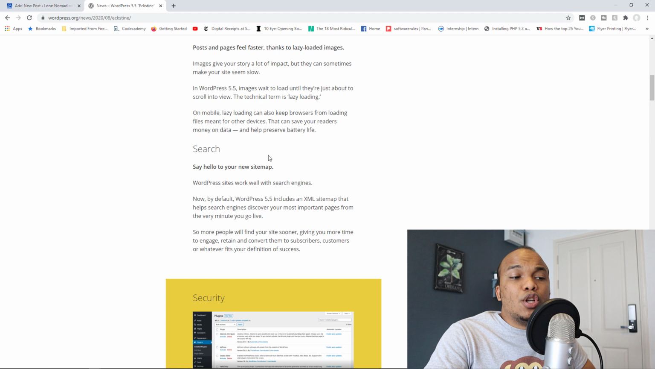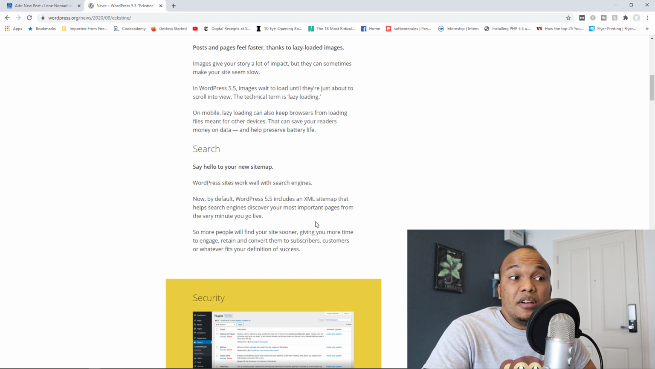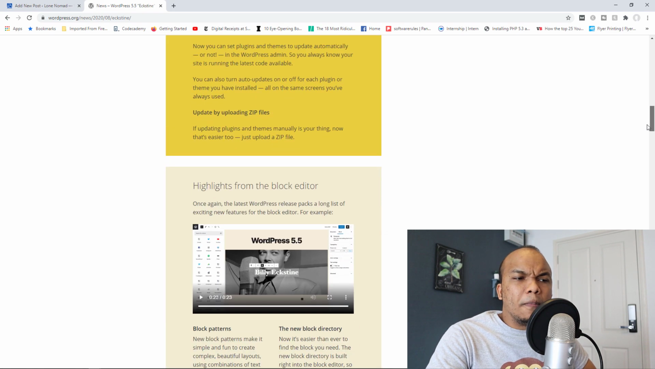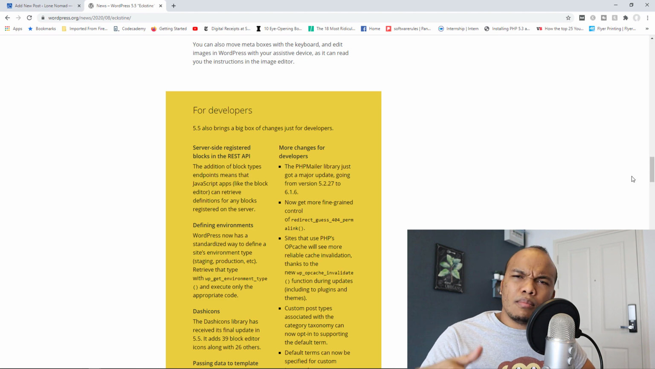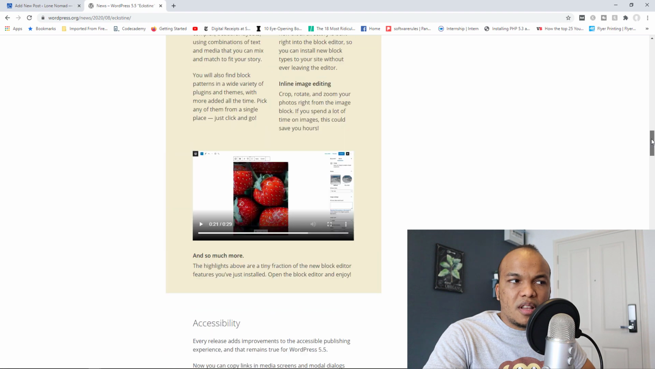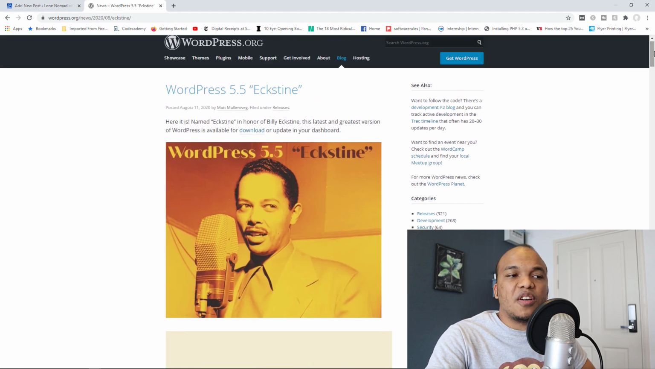Okay, so there is a new sitemap functionality right now, and what they say here is that WordPress 5.5 includes an XML sitemap that helps search engines discover your most important pages from the very minute you go live. So that's very interesting. I think that's a very fantastic addition. And that's mostly it. There are some other additions for developers and things like that. But I think I've covered the most important changes to WordPress with WordPress 5.5.